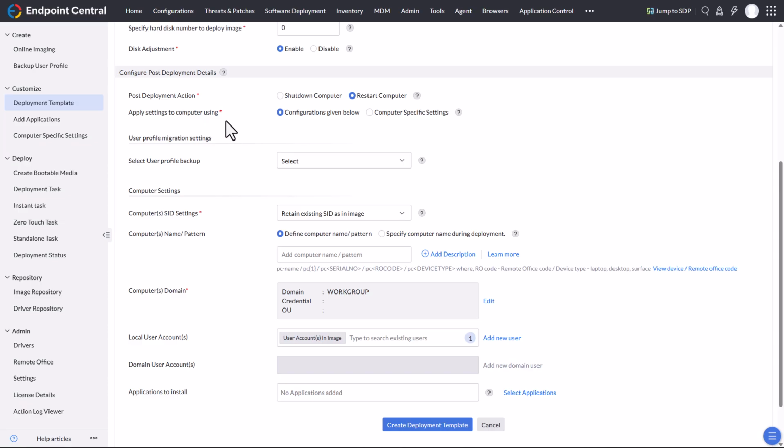Apply settings to computer using configurations below or computer specific settings. That would mean that I create already settings with a MAC address and computer name matching to that MAC address and a domain join already, so that this will be automatically done according to that list. I will choose given details below.